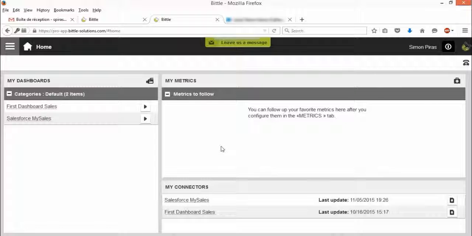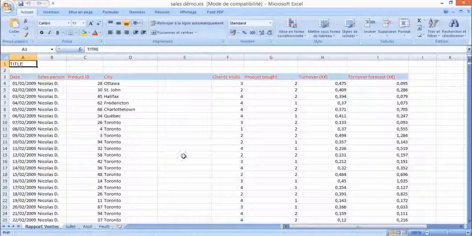So I'm here in the home of Bittle. That's what you'll see when you connect to your account, and this is a file that I'm going to be using for this demo. This is a classic sales file.